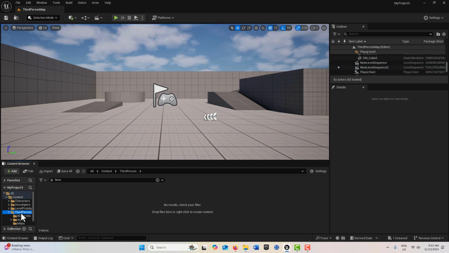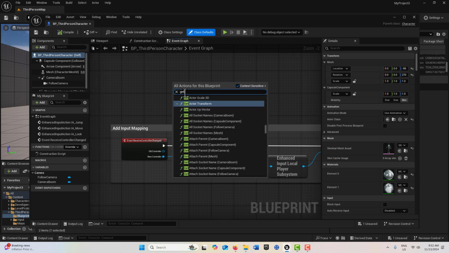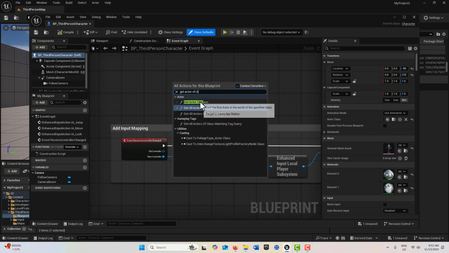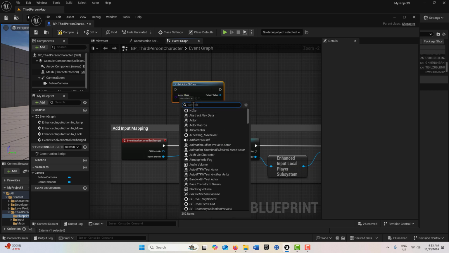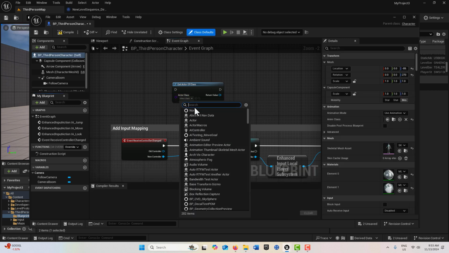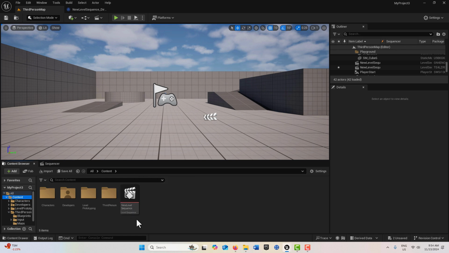If I come into the third person blueprint here, let me clear this. Let's right click and go get actor of class. Let's search for that new level sequence BP director. You can't access it. What if I want this level sequence to trigger a blueprint outside here?